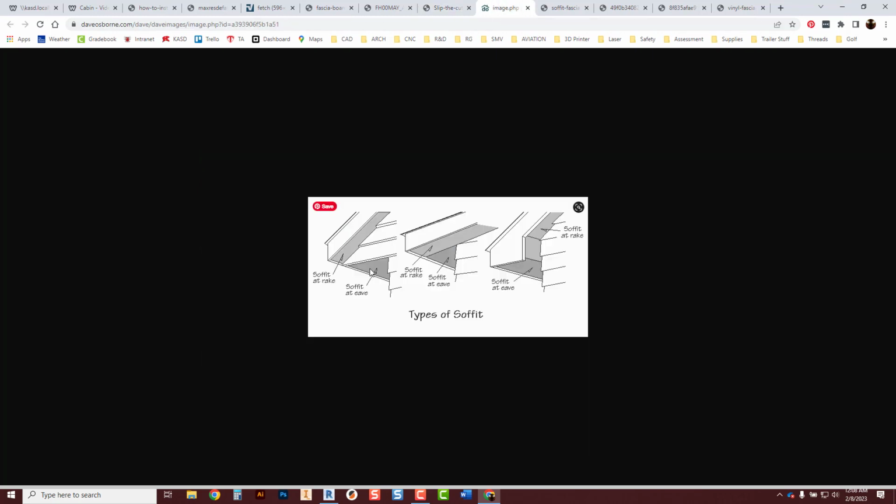Now soffits and fascia boards can be trimmed in different ways at the corner. The most common here is the far right, and that's called a bird box.